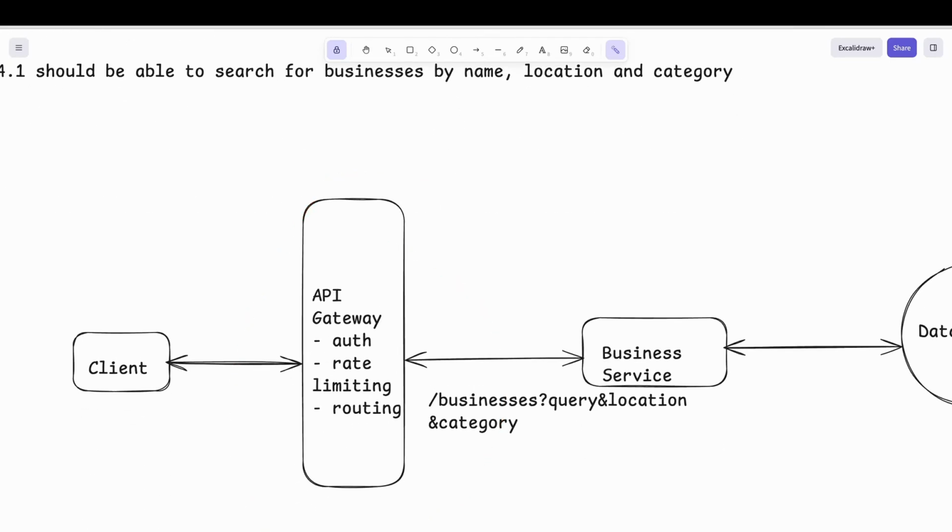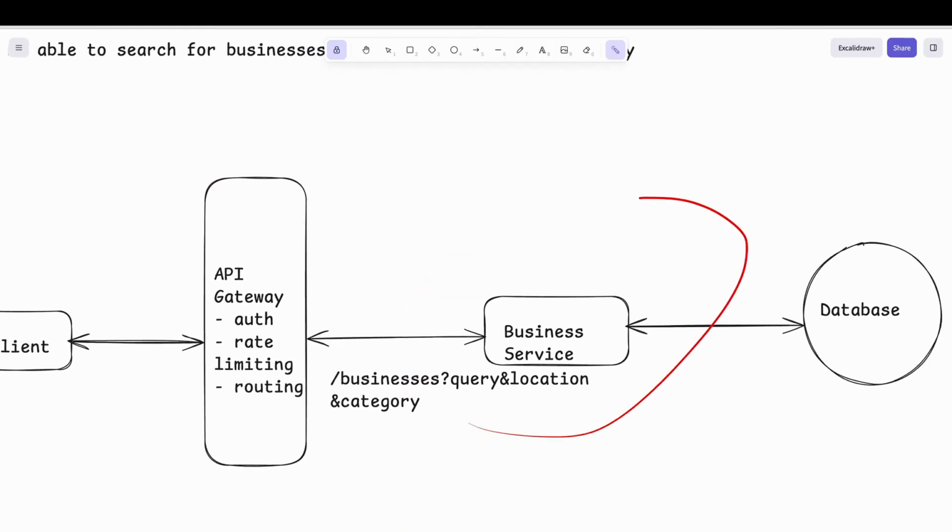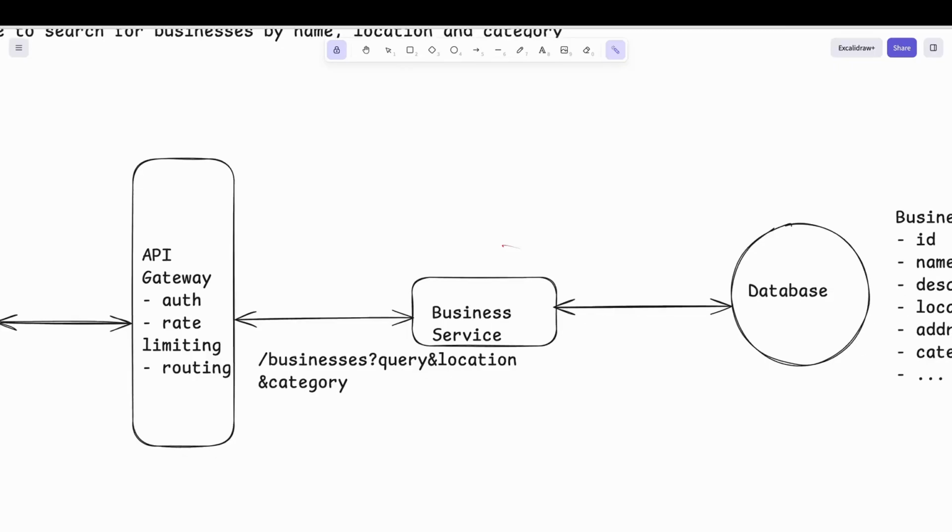So it's going to be simple: the client, and we have the API gateway, which in most cases handles auth related things, rate limiting, routing and all that stuff. And we have here the business service. Assume the client tries to hit an endpoint like businesses with query params and other things which are optional, and it hits our business service, and this tries to query our database.